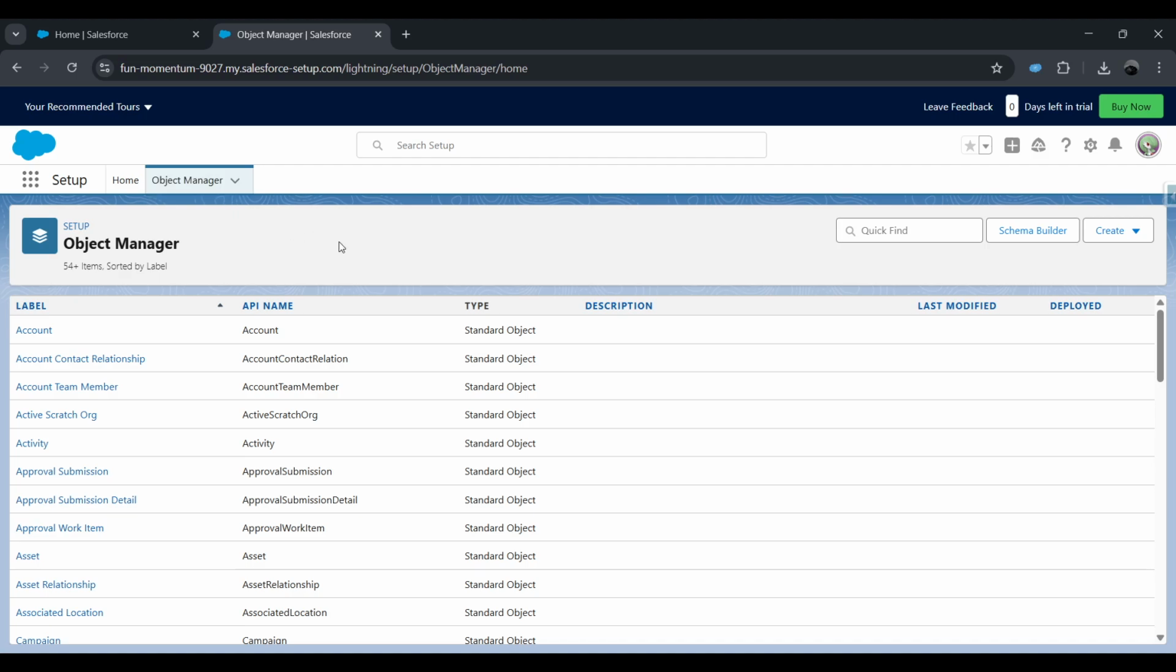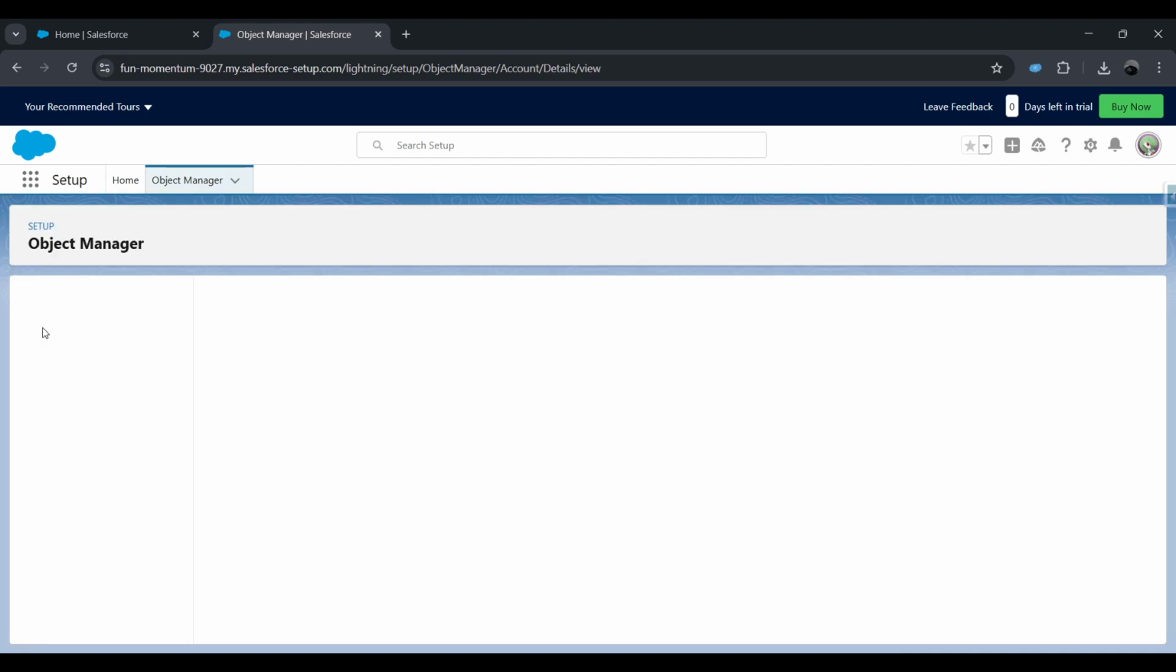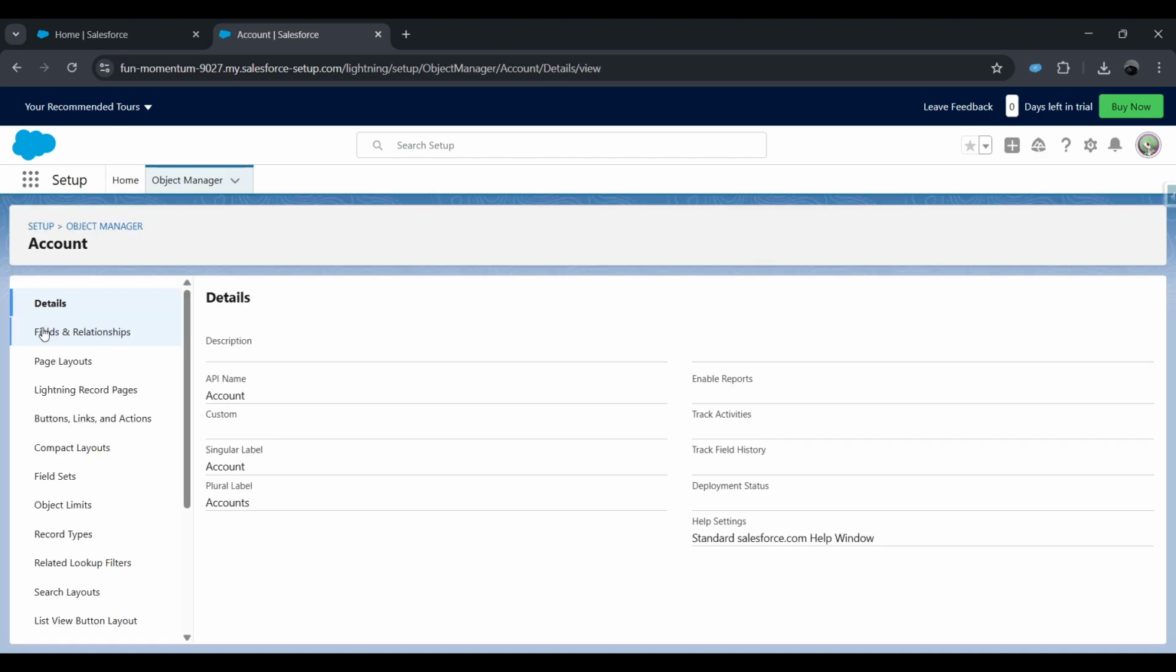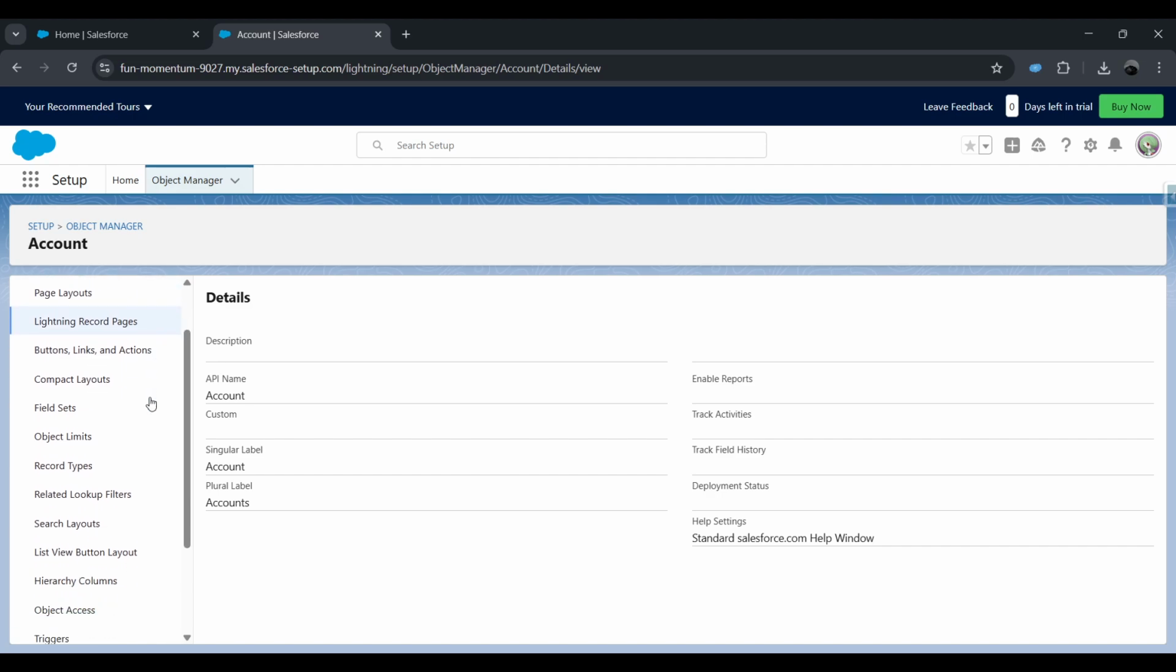In the Object Manager, you'll see a list of all the standard and custom objects in your Salesforce org. For this tutorial, we're going to work with the account object, so scroll through the list and click on account. This will open up all the customization options available for this particular object.